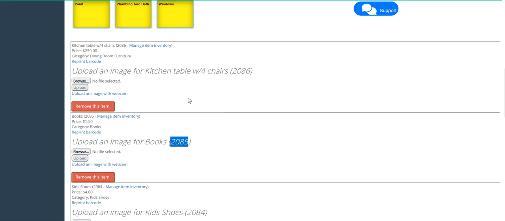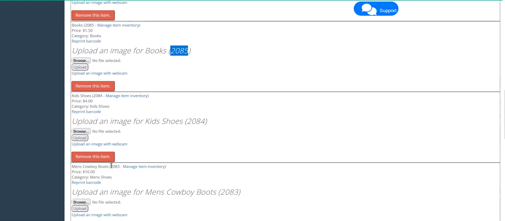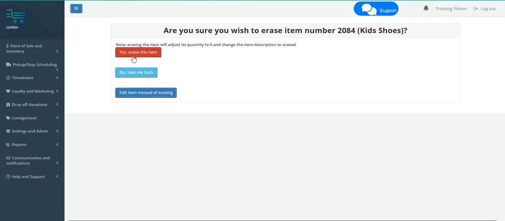If you print off a barcode and then realize that the product was maybe damaged and you actually need to get rid of it, you can select the red Remove This Item button to adjust it out of inventory.